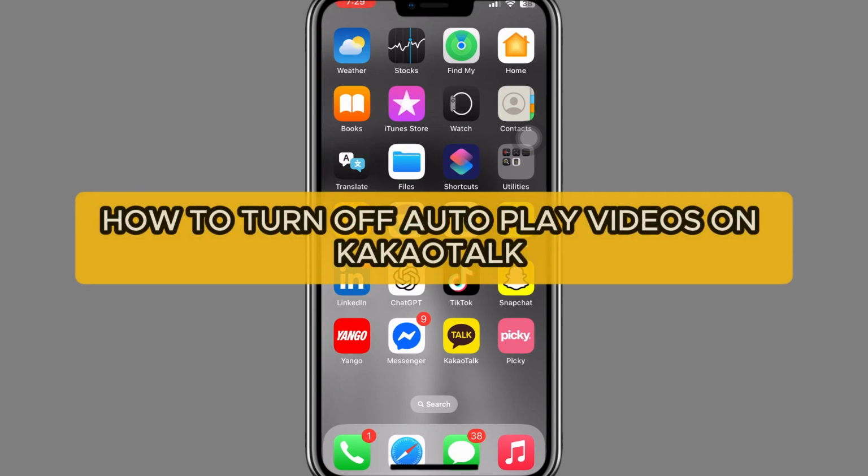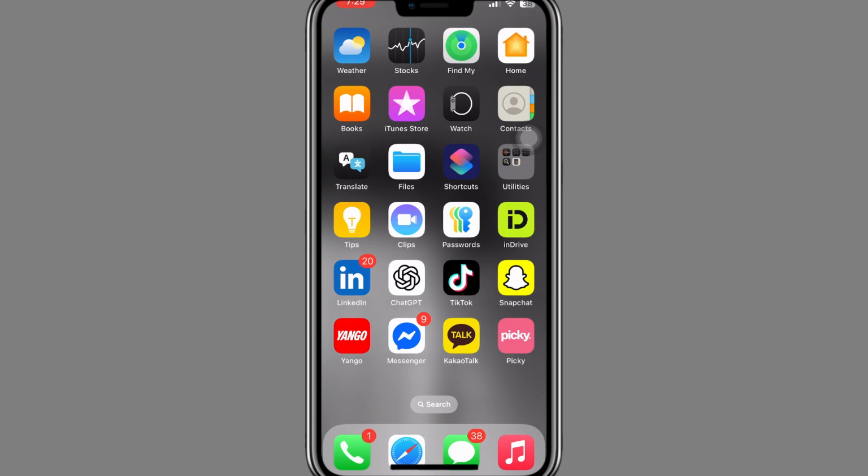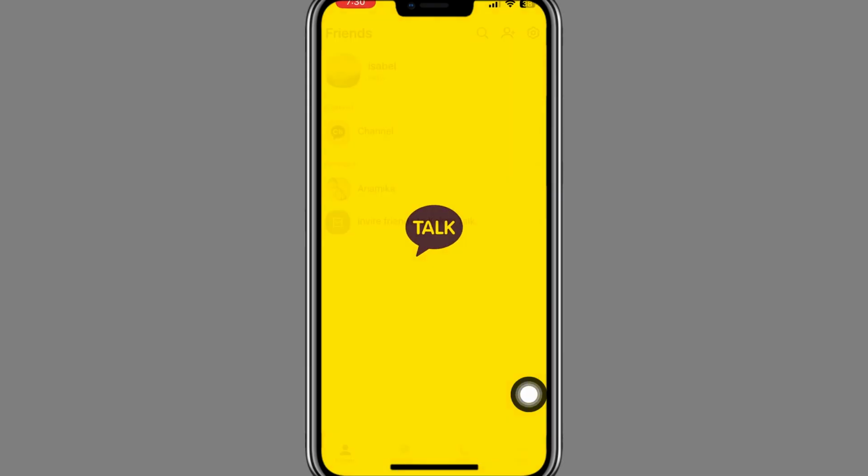How to turn off autoplay videos on Kakaotalk. In today's guide, I'll be showing you how to turn off the autoplay videos on Kakaotalk. Let's get started. First, open Kakaotalk application on your device.